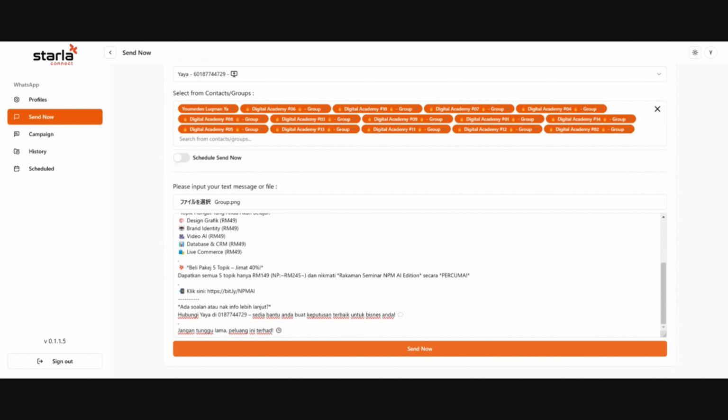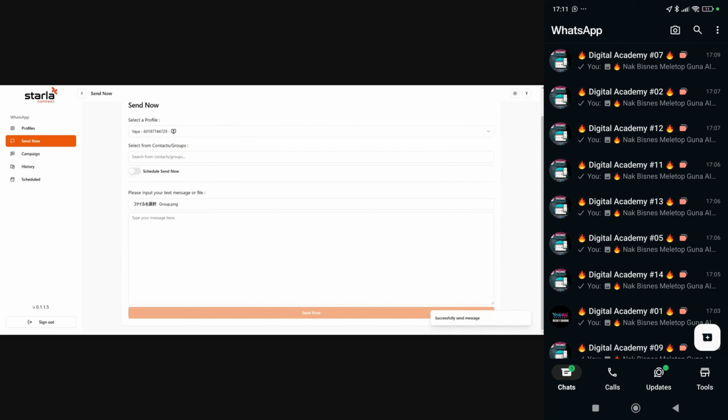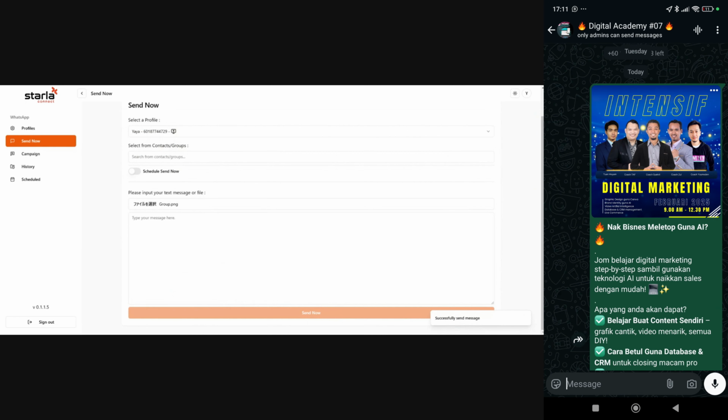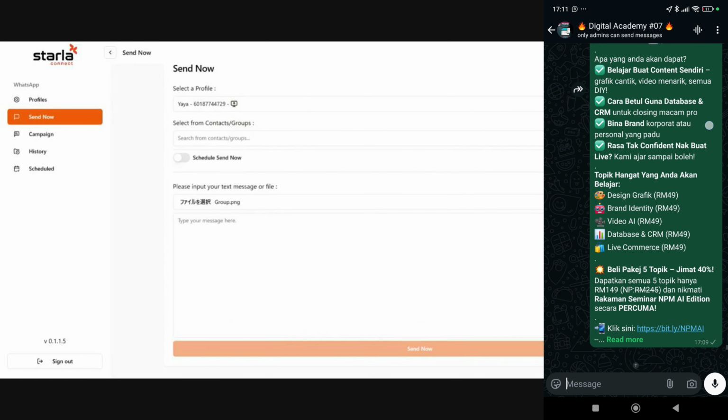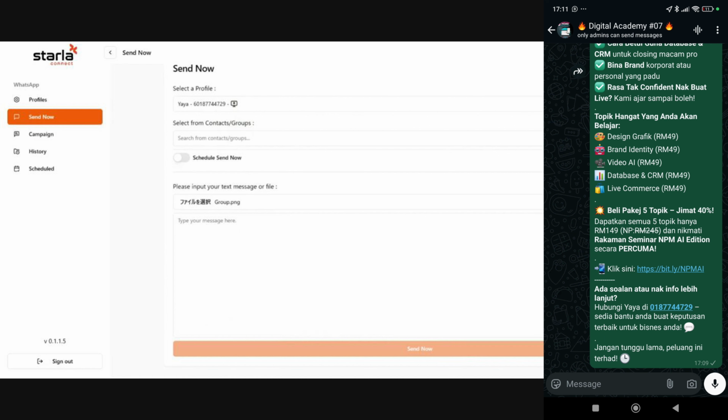Your message will be added to the queue and will automatically start sending when there are no other queued messages for your selected profile. That's it. Sit back and relax while your AI assistant takes care of the rest. Meanwhile, you can check your WhatsApp to confirm that the messages are being sent properly.